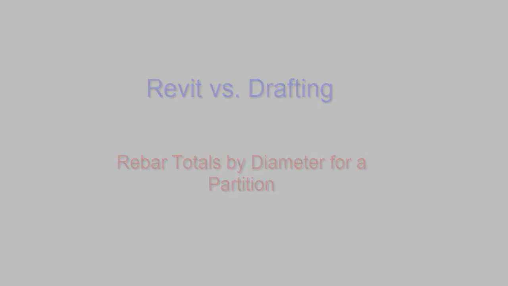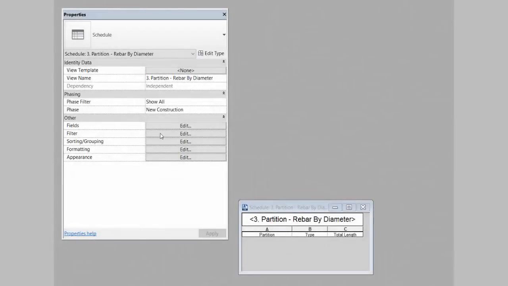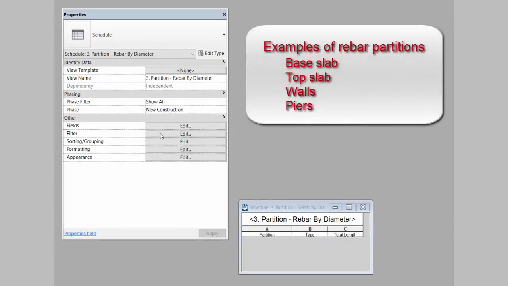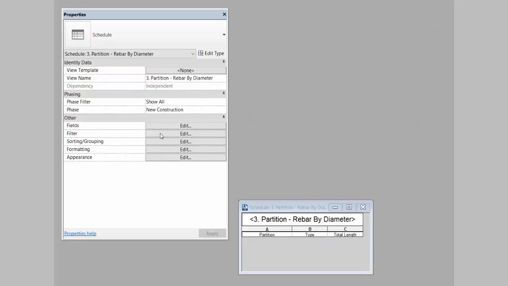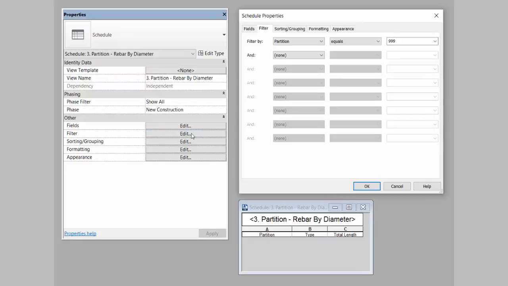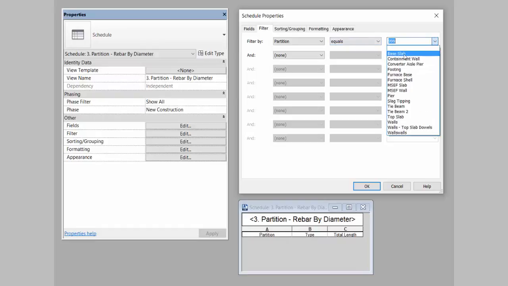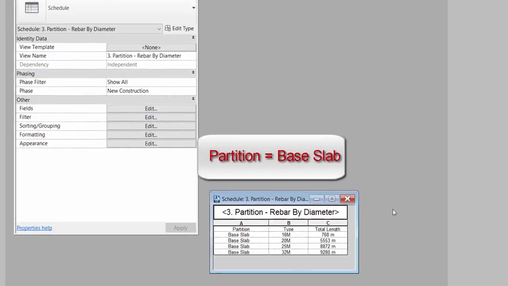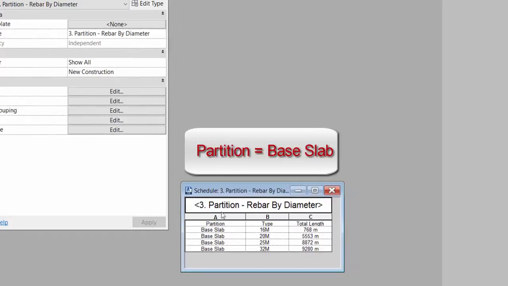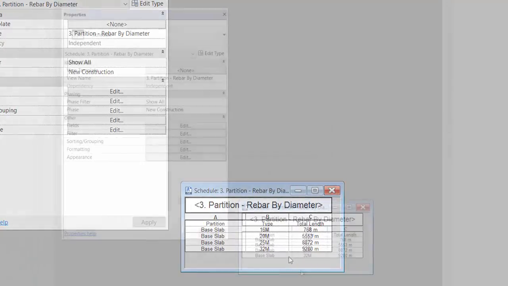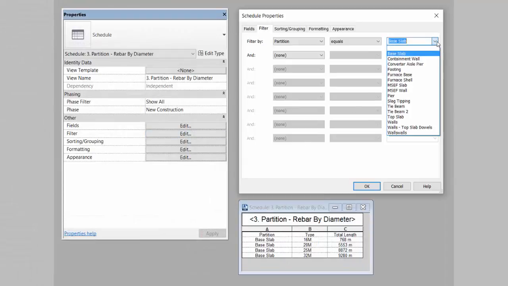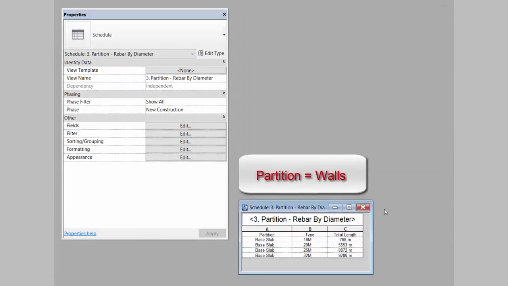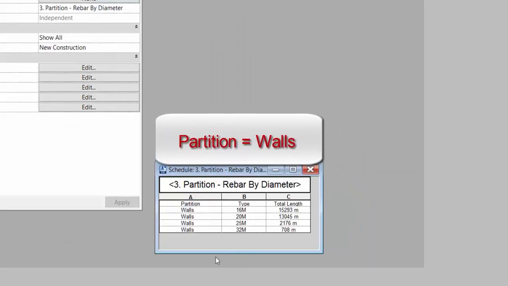This template calculates the total length of rebar for each diameter for a partition within the foundation. I labeled as a partition the major components of this foundation, for example, base slab, top slab, walls, piers, etc. As before, I go to Filter, select a value for partition, and Revit will populate the rebar schedule. And there we have the total length of rebar by diameter for the base slab. And now we see the total length of rebar by diameter for the walls.